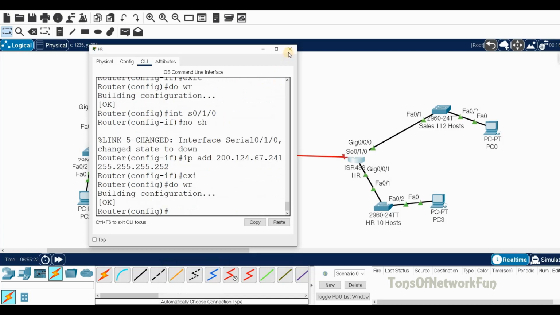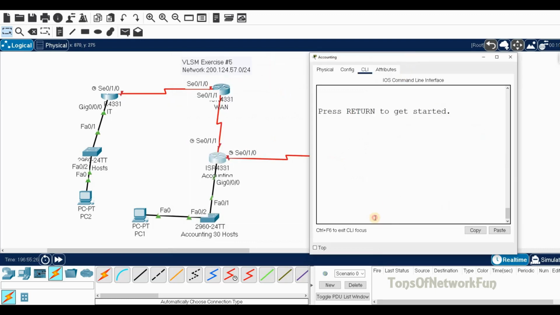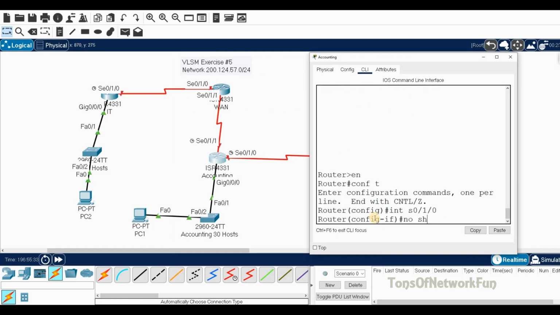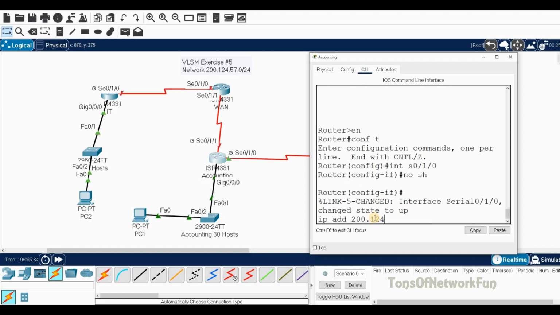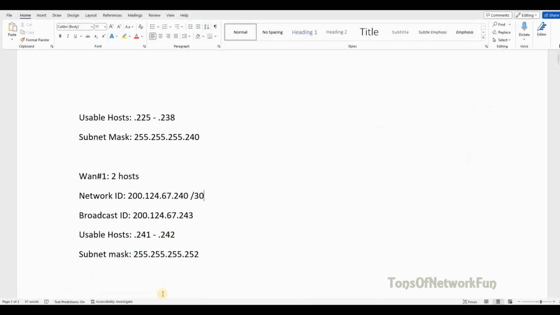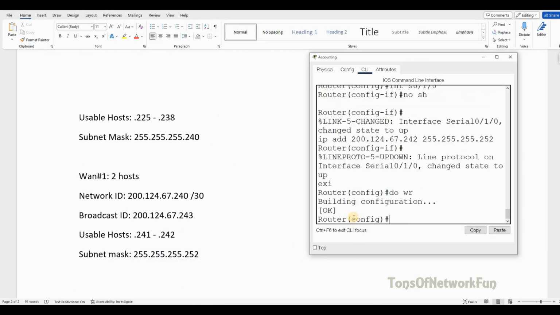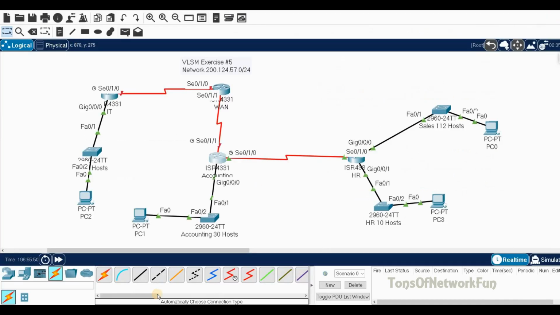Save. Now we can go to the other side, S0/1/0, this router. Global configuration, interface S0/1/0, no shut, IP address 200.124.67.242, 255.255.255.252. Save this. So we are done with this one line. Now we can move on to this one line.